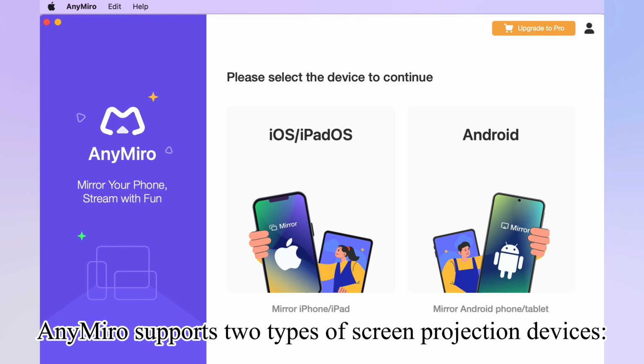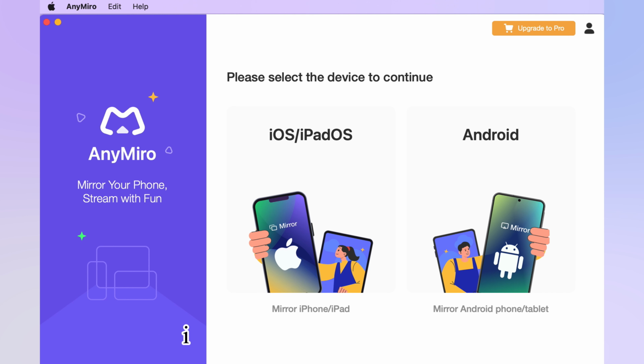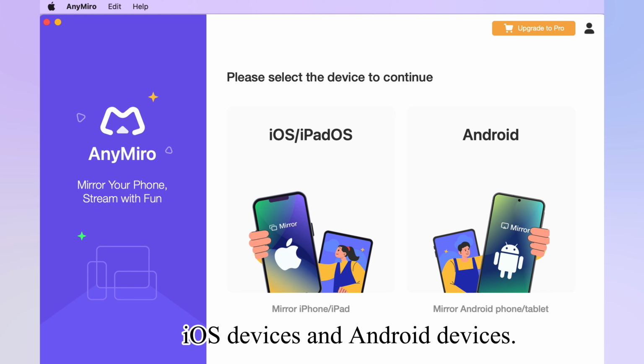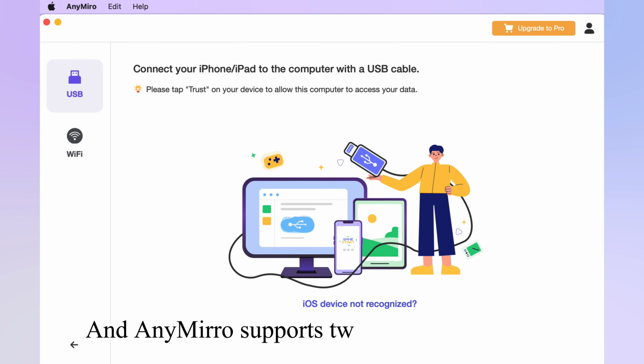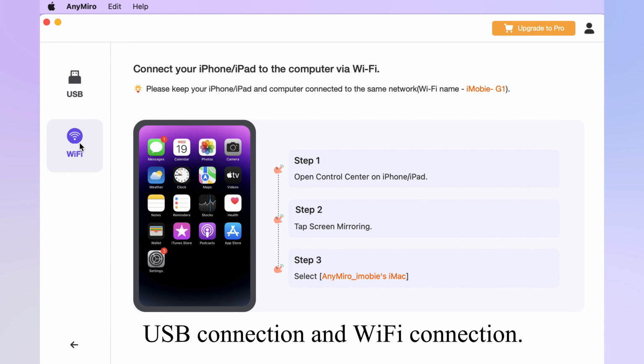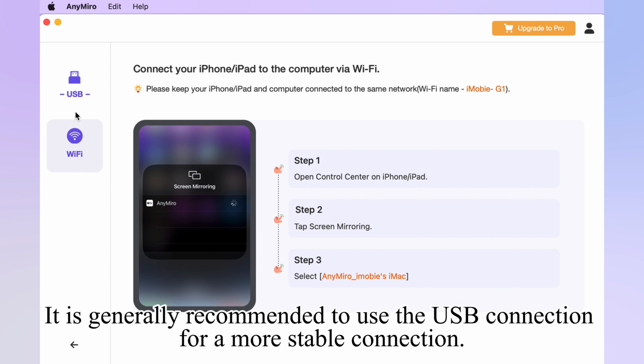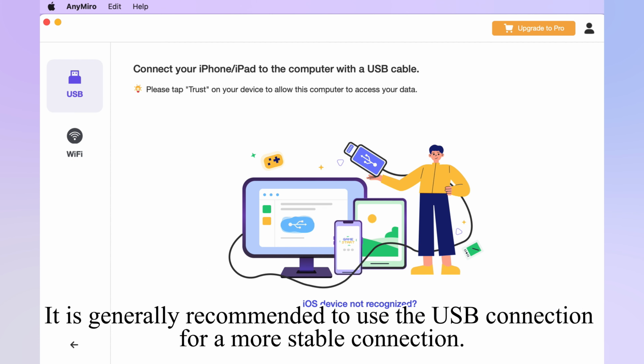AnyMiro supports two types of screen projection devices, iOS devices and Android devices. You can choose the one you need. And AnyMiro supports two connection methods, USB connection and Wi-Fi connection. It is generally recommended to use the USB connection for a more stable connection.